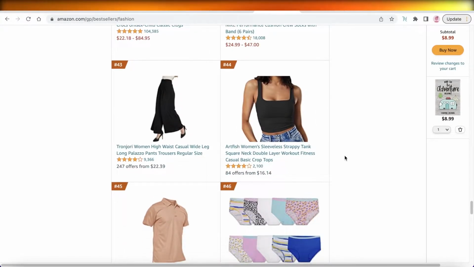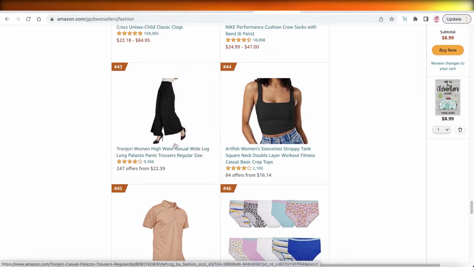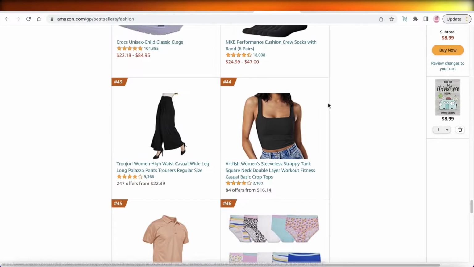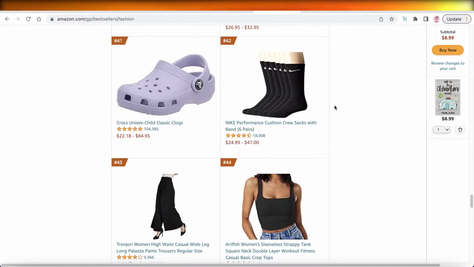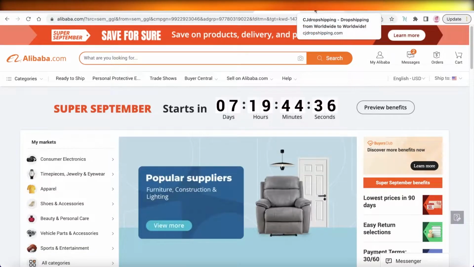So let's say people are looking at these high waist casual long trousers. This is selling for around 22 USD and you want to be able to sell that on your dropshipping business for a lower price. So how do you get that? For this, you're going to search for your dropshipping suppliers. I would recommend using Alibaba because they are going to give you the best prices possible.